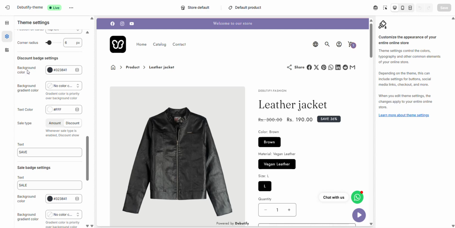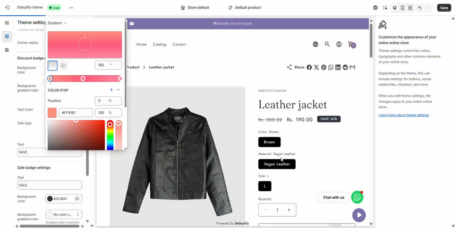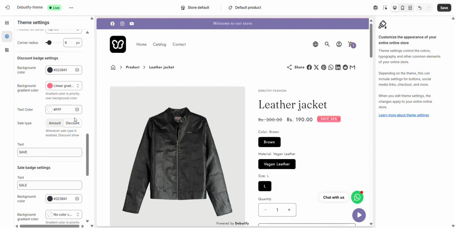Background color. Choose a background color for your discount badge. Background gradient color. Set a gradient color. This will take priority over the background color. Text color. Pick a text color that complements your store's theme.